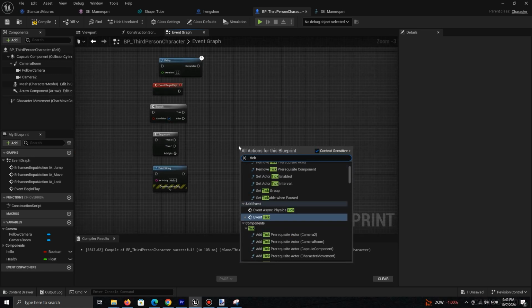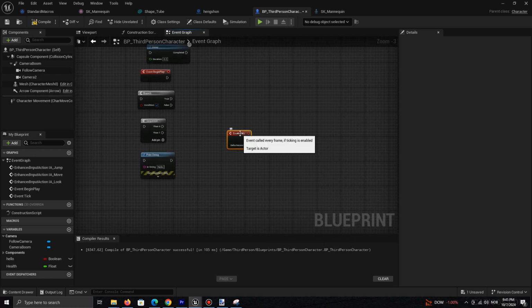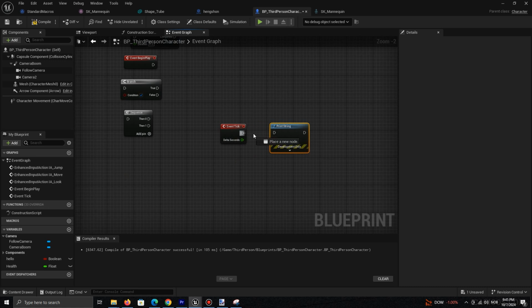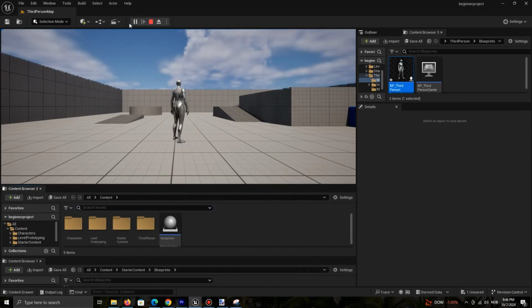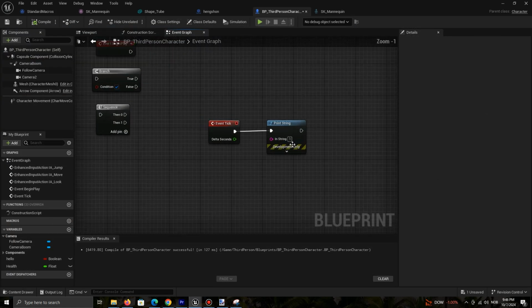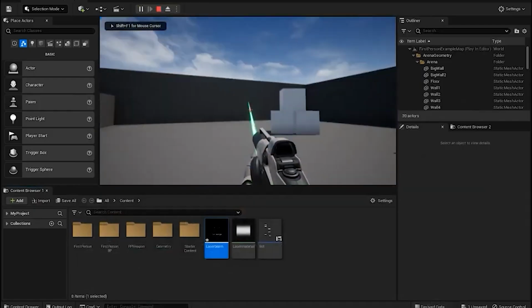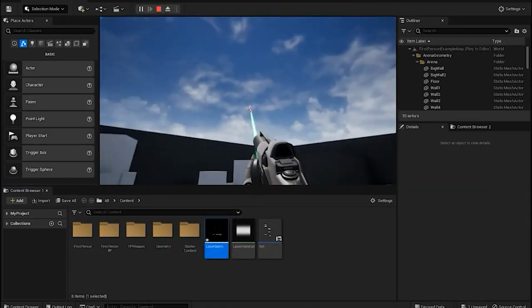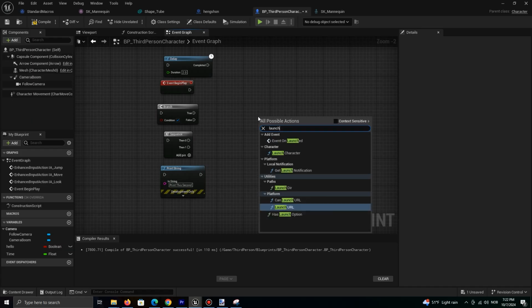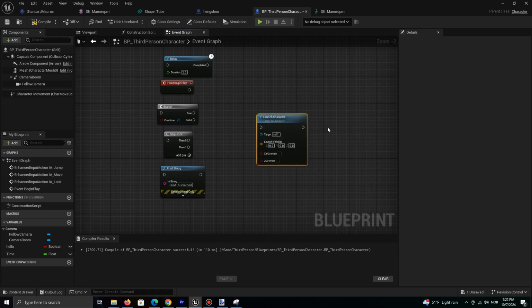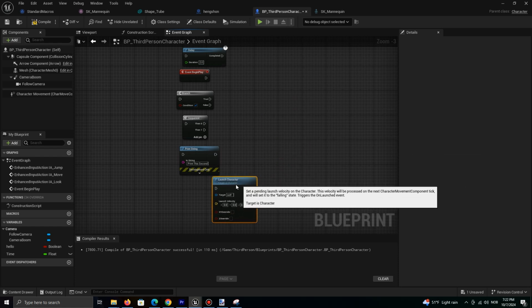We have another event known as a tick. What this does is essentially execute code every frame. So if you have 60 frames in your game, it will execute 60 times per second. This node is mostly used for testing purposes, or if you need something to be updated every frame, like a laser. The launch character node is a very fun node to use that launches your character in a given direction.